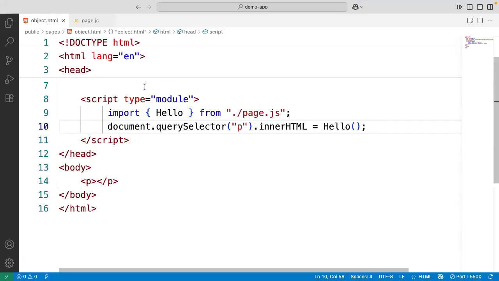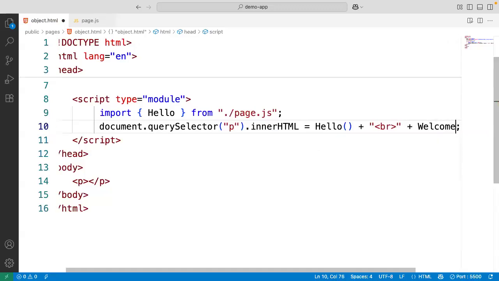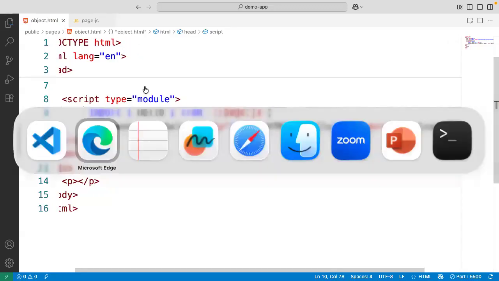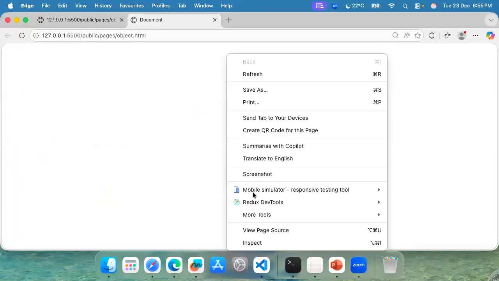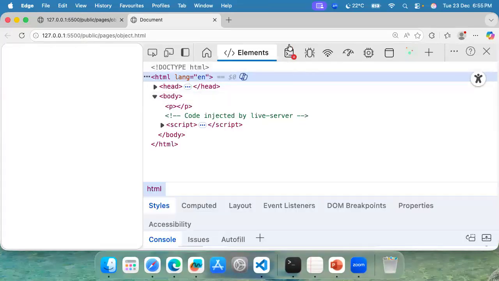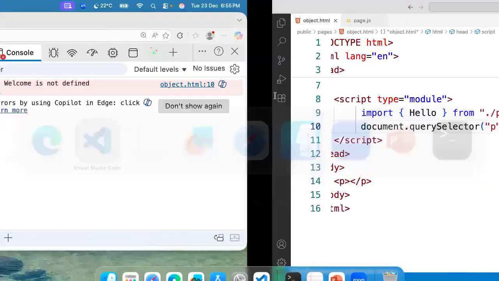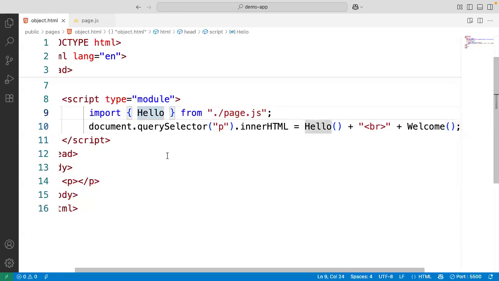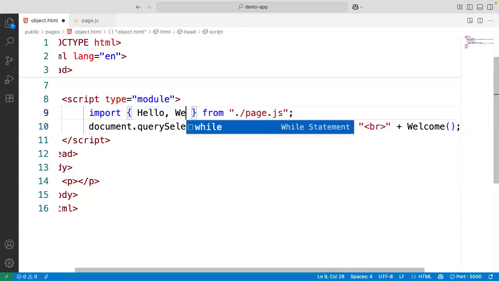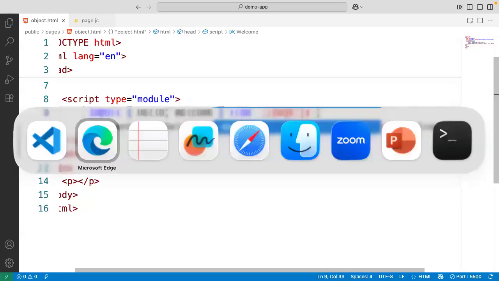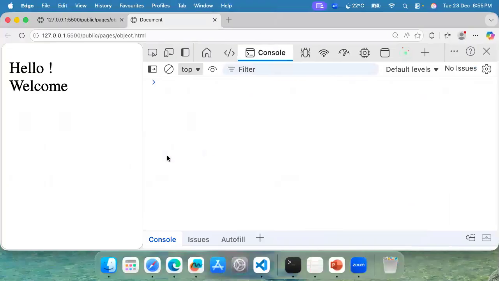For example, see now in the next line I am using break, and in the next line I am using welcome. Am I right? And you can see it will show an error. It says that welcome is not found. You know the reason. It is not imported, right? So we have to what? Import welcome. Then you can see it will work.